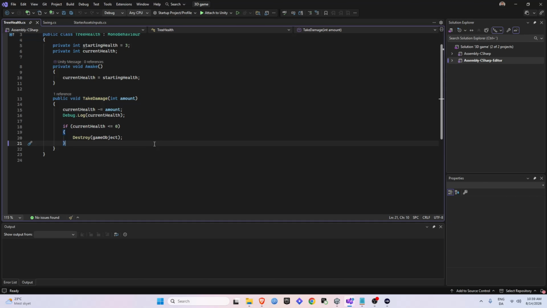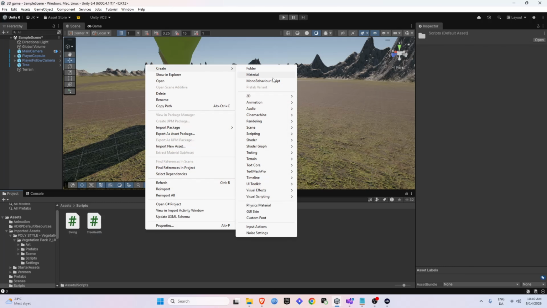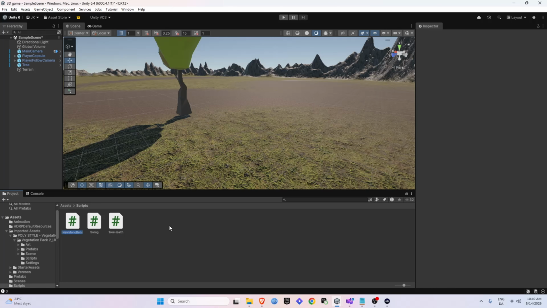But later on in this course, when we expand to other resource types like stone, then it would be nice to have a script which is more scalable. And tree health connected to specifically the tree resource isn't really that scalable name-wise. Therefore, I'm going to go back into the Unity editor and I'm going to create a new script. And this script will be used for all our current and our future resources. And I will simply name it resource node.